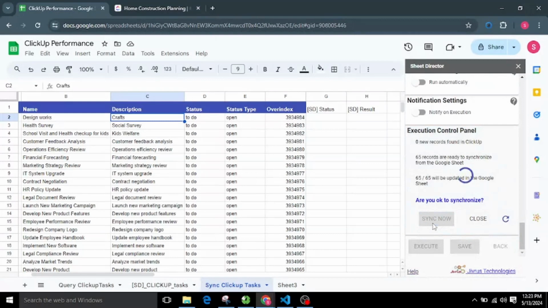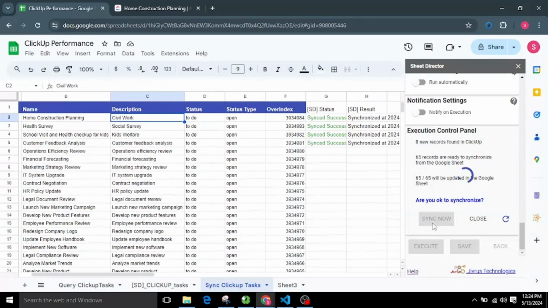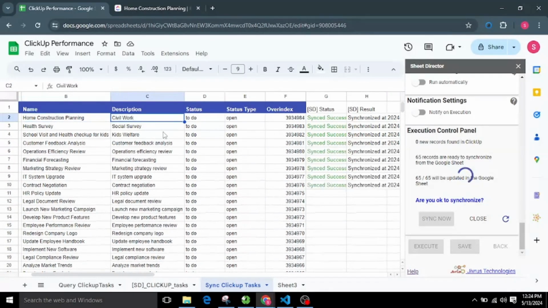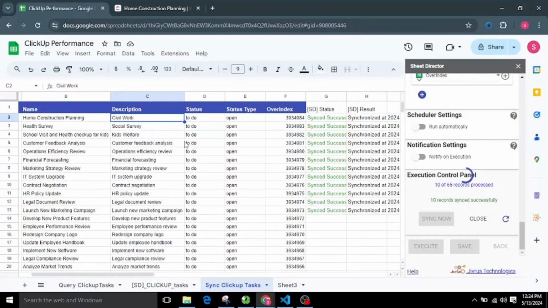Throughout the successful execution process, each record will be updated individually. We can notice that the value on Google Sheets is replaced by the recent values from ClickUp irrespective of the update made on the Google Sheets. Also, the new tasks data will be fetched from ClickUp if we added new tasks to ClickUp.